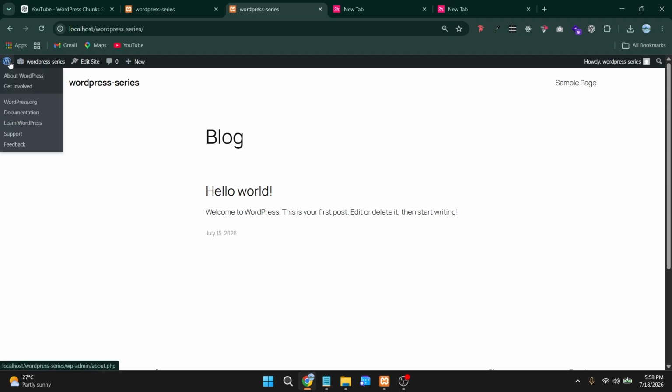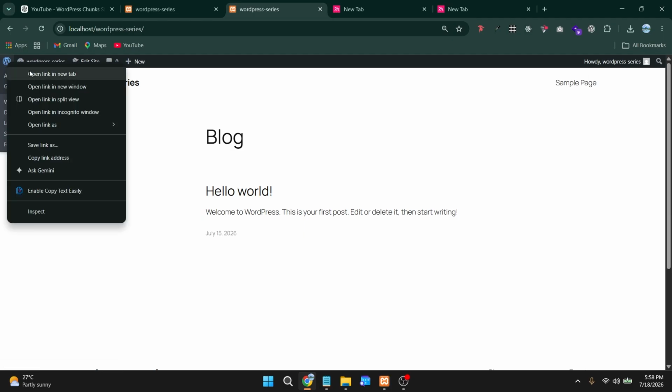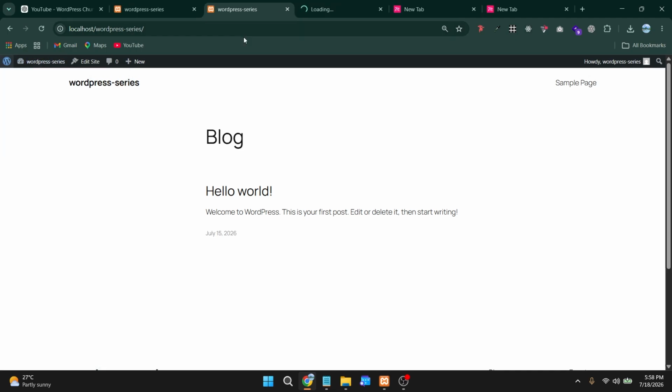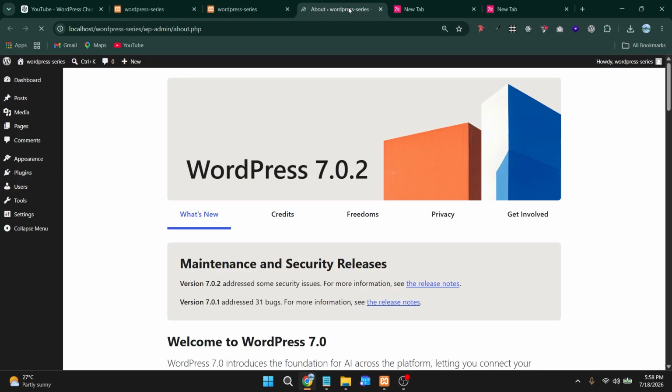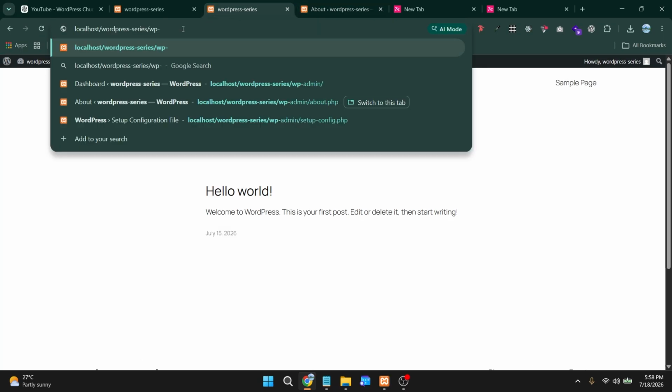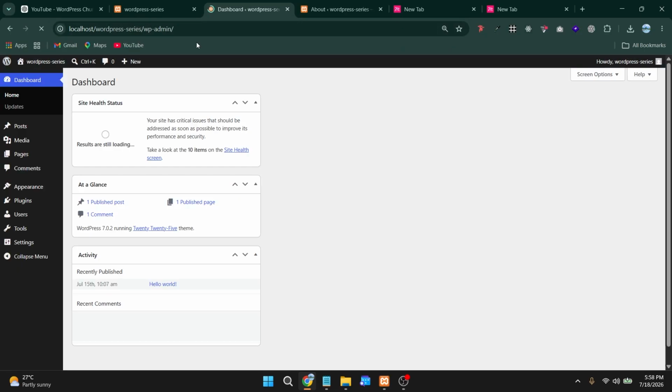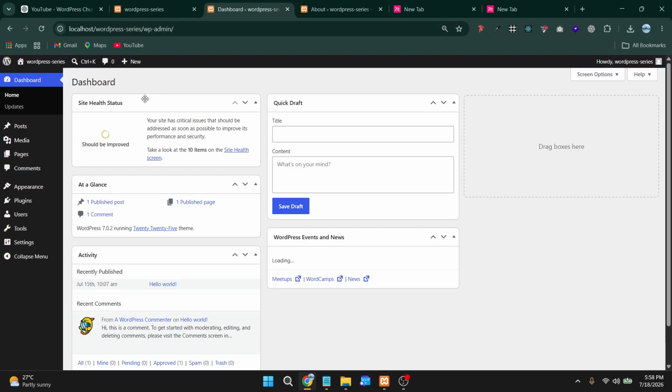There are options to get you to the back end. You see this WordPress logo. When you click it, or open it on a new tab, it will take you to your back end. Right, so this is the WordPress dashboard. You can use /wp-admin and it will also take you to your dashboard.